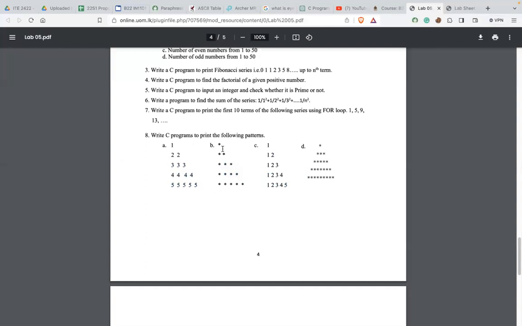Okay, let's say you need to print pattern B. Pattern B means first print only 1 star. Secondly, you need to print 2 stars. After that 3 stars, after that 4 stars, after that 5 stars. That means how many lines you need to print? 1, 2, 3, 4, 5. You have to print 5 lines.